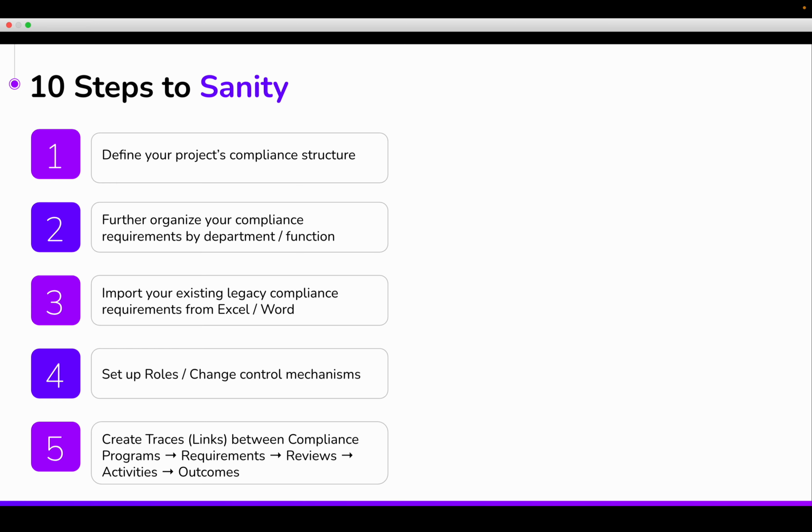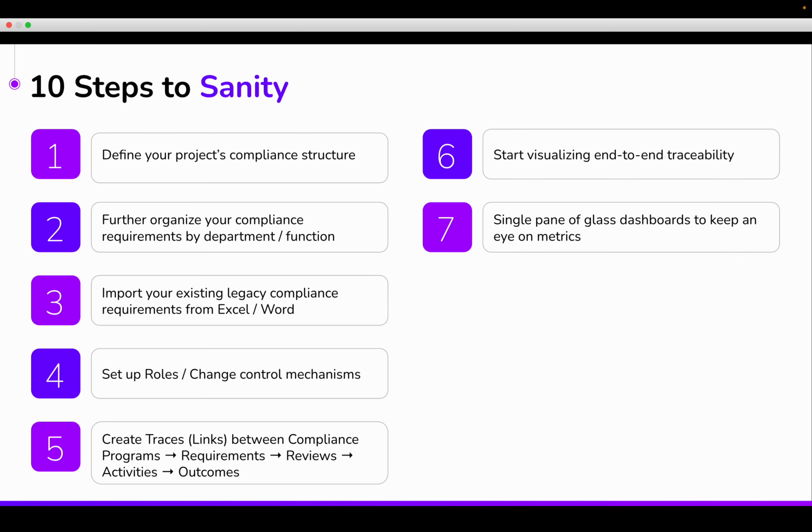So then people start using the system and they start making these connections that say this compliance program comprises these compliance requirements. And here is a review we're trying to address. And here are all the activities we're taking to meet those requirements. And here are the outcomes. So you want to be able to make those connections between the systems and start maintaining a system of record. And that's where you start visualizing your end-to-end traceability.